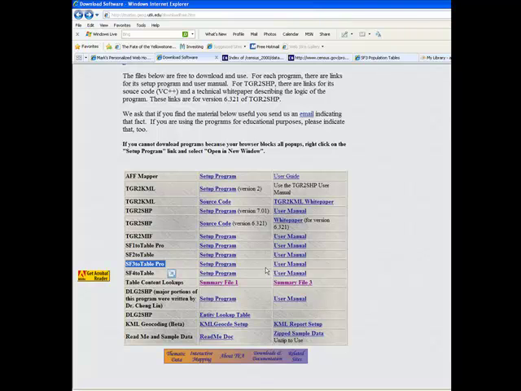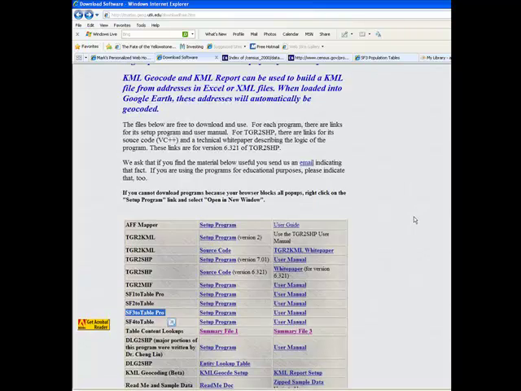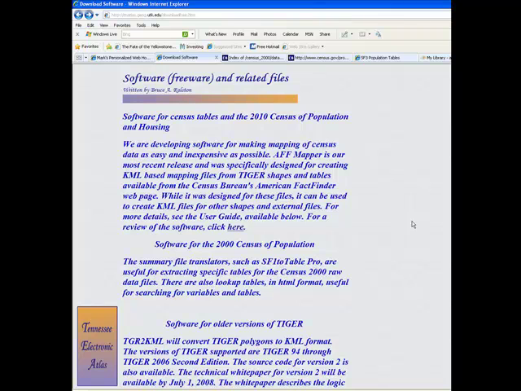So like I say, the example we're going to work through today is we're going to pull out some income data out of this summary file 3 table. So here's the page for the software. Download it if you haven't already and install it. It's pretty easy to install.